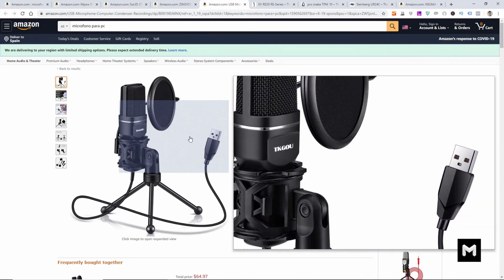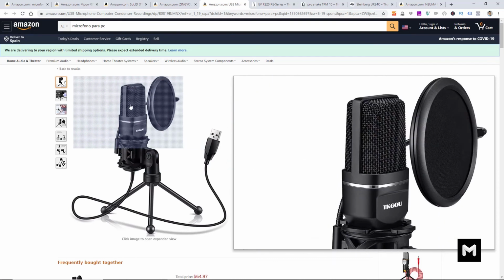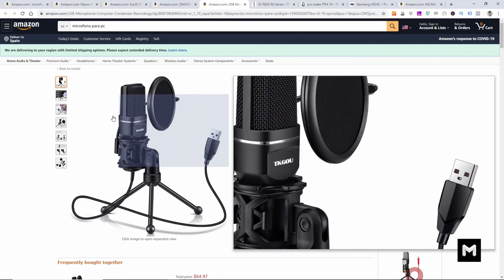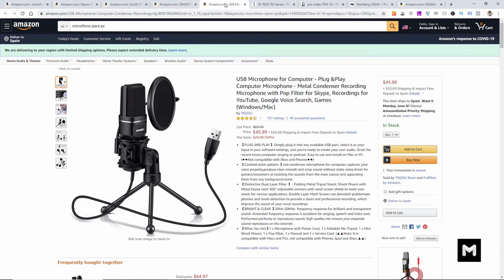If our sound card is broken and doesn't work, then we're blocked. Instead, with the USB port, we have the option to connect to different ports. Most of the time we have more than two USB ports on the PC, and we don't depend on the sound card. So this is the best option to begin with, and we have different price ranges.